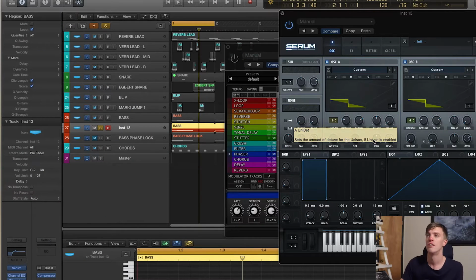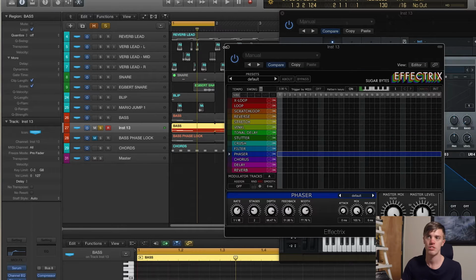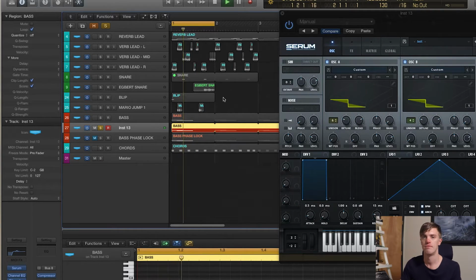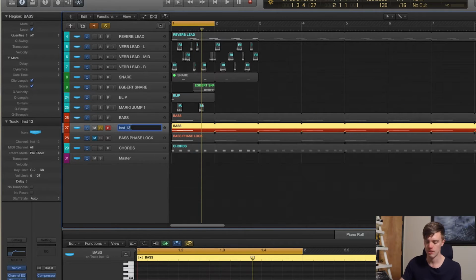So yeah, you can really get different variation in that sort of phased sound by dealing with the unison in terms of the number of voices and also how far detuned those voices are from each other. So we'll leave this here and we'll go back to this phaser. So again, just drastically changing that sound with the addition of another phaser.